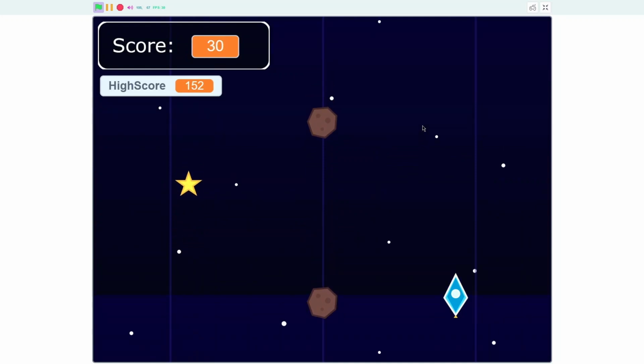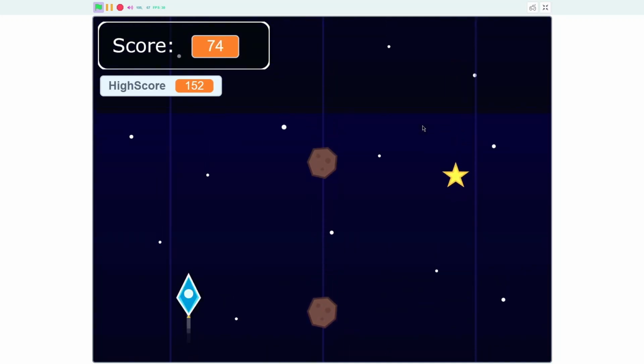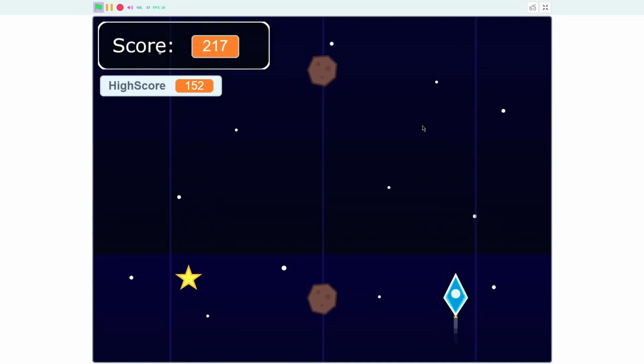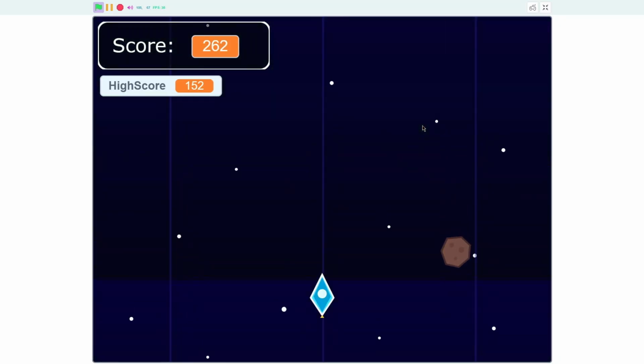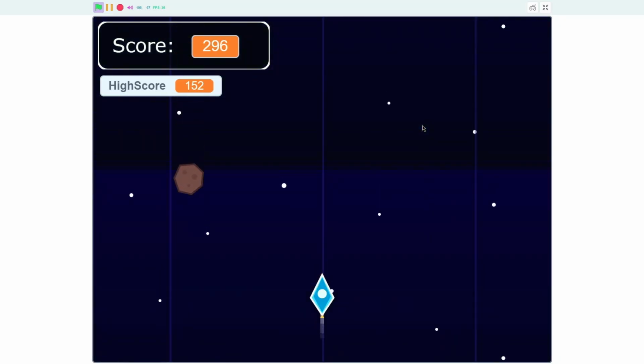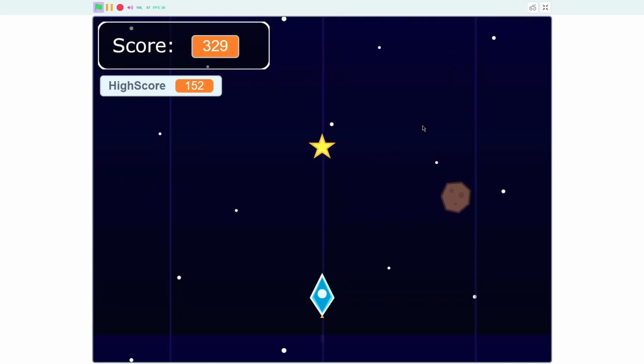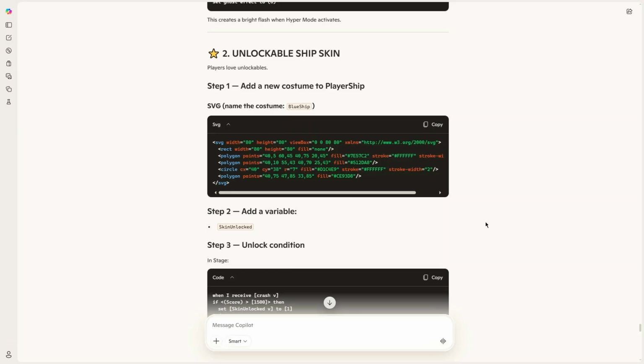Alright, let's see, collect a star, 2 stars, and 3 stars. We get the flash, we go fast for 3 seconds, and then it slows back down. Alright, that's pretty cool. Now let's add the unlockable ship skin, because players love unlockables.